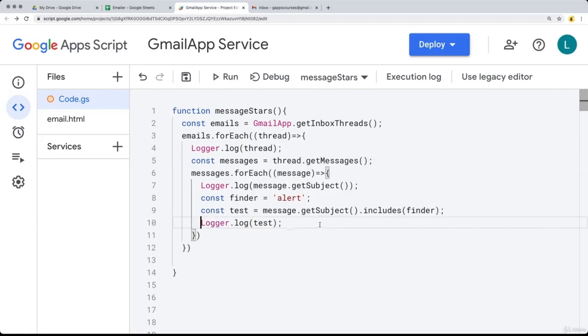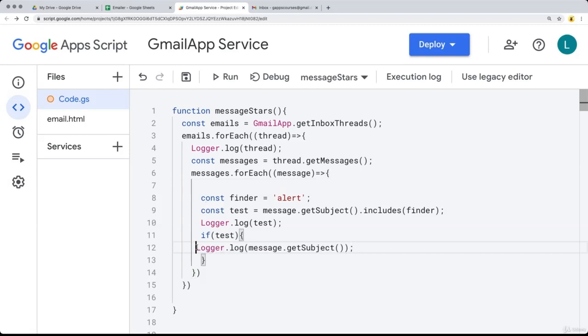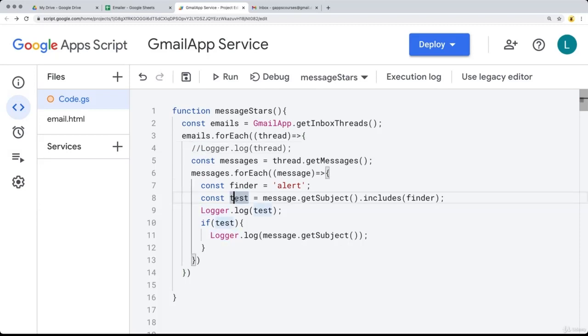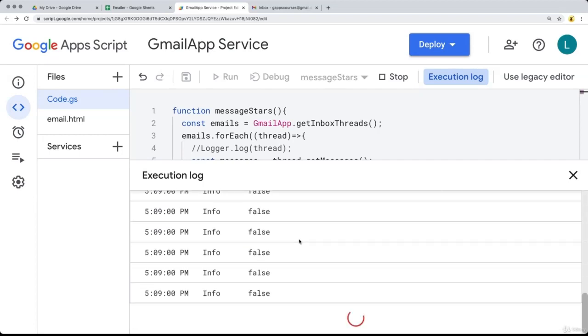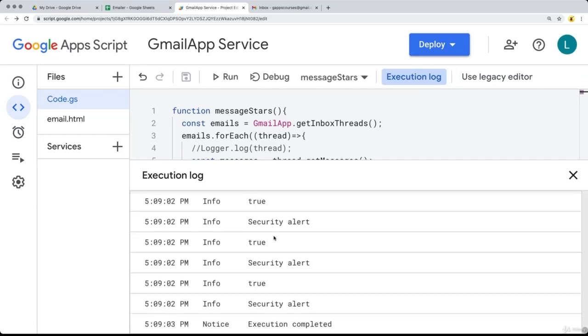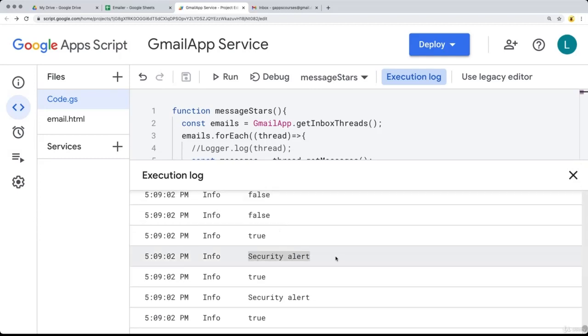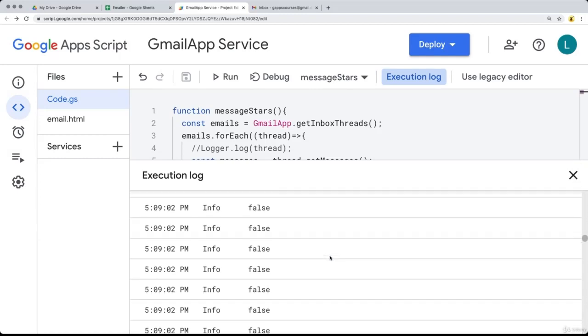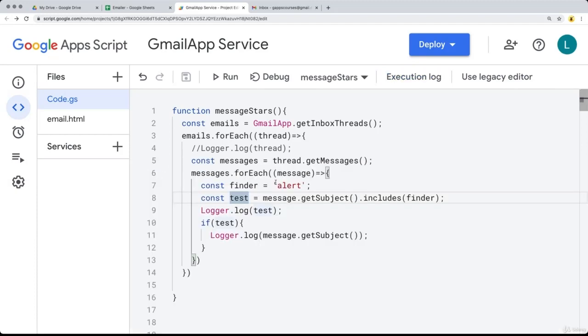And I'm only going to log out the subject if test is true. So if test, then I'm going to log out the subject. Otherwise, we're not going to log out the subject. So that will cut down on some of the details that we have within the log. Let's run the script and check the messages to star. So we get a bunch of them that are false, and then we've got a few that are true. And it's also logging out the subject, so those are within the security alerts. So for the bulk of them, they are false, and these are messages, not the threads that we're logging out. That's why there's so many.